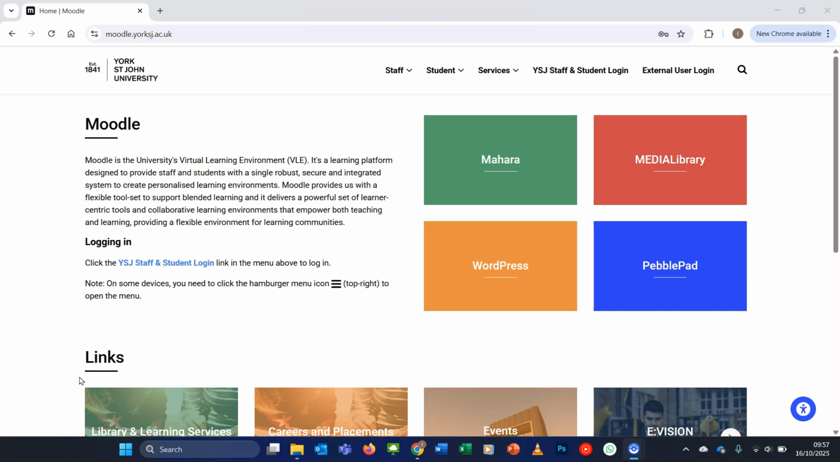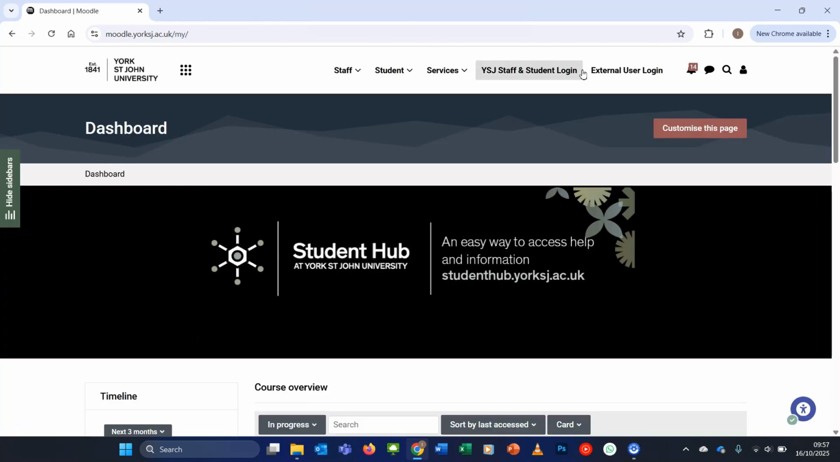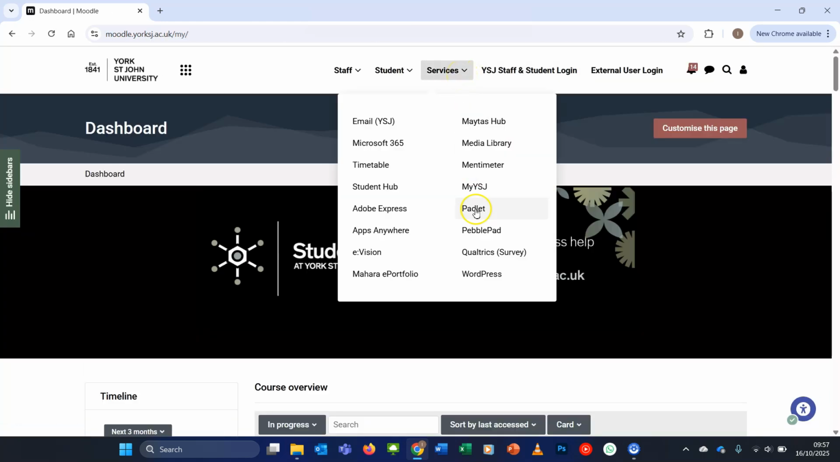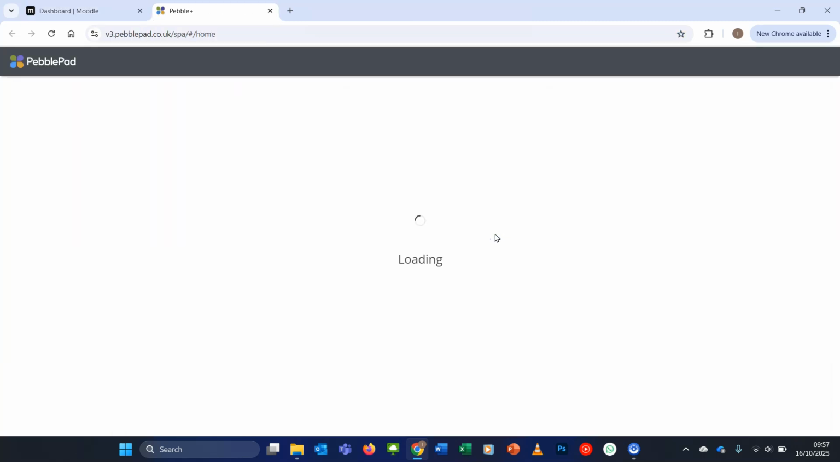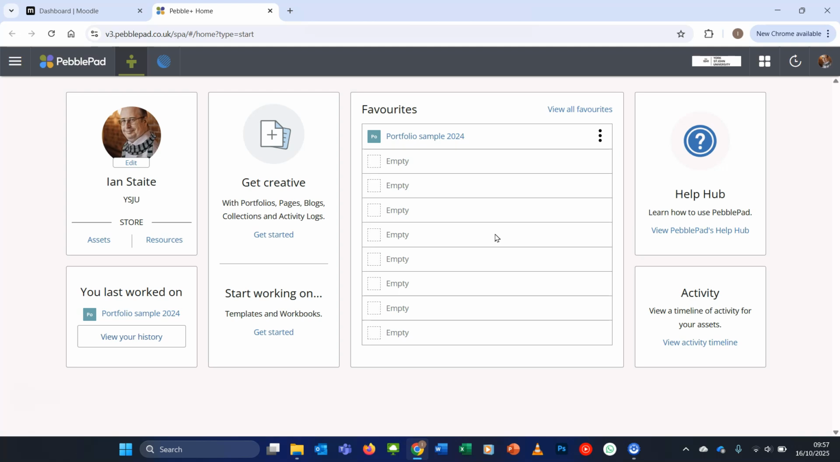Hello, we're looking at how to make a PebblePad portfolio. The easiest way to get in is to log into Moodle, then use the Services menu to hop across to PebblePad. You can also Google for PebblePad and go in directly if you want to.